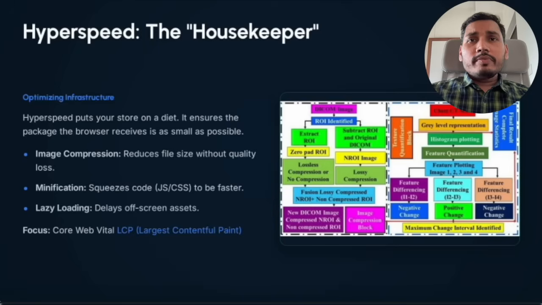So think of Hyperspeed as your store's housekeeper. Its job is to optimize infrastructure. It puts your website on a diet by compressing images without losing quality, minifying all your code, JavaScript and CSS used by the theme and other apps, and then lazy loading everything that is not on the screen yet. Hyperspeed is fantastic at improving your largest contentful paint, or LCP. It makes sure the package your browser receives is as light and tight as possible.